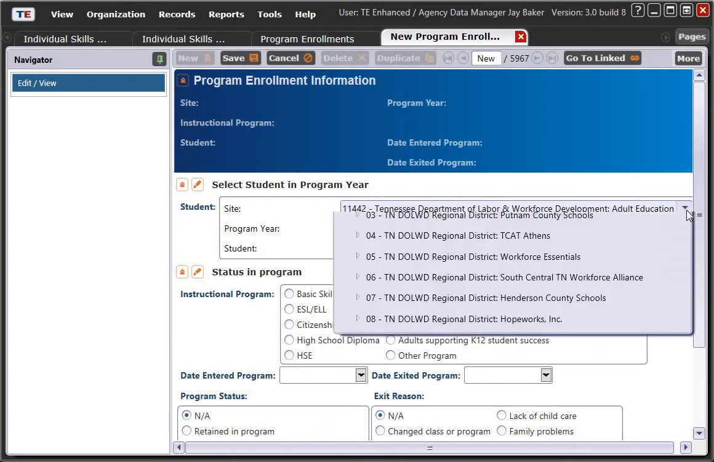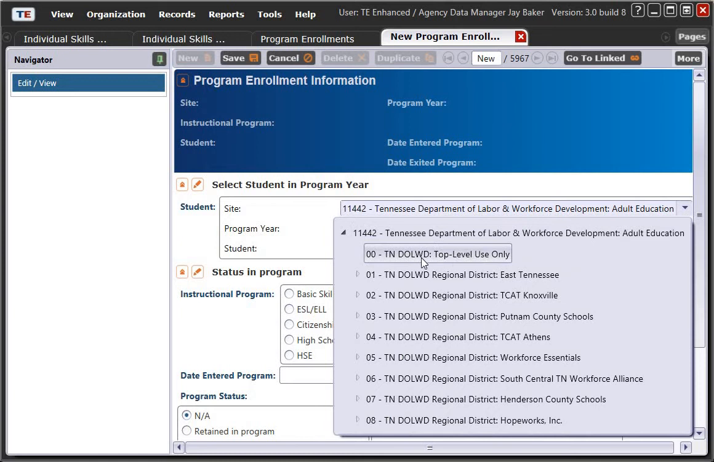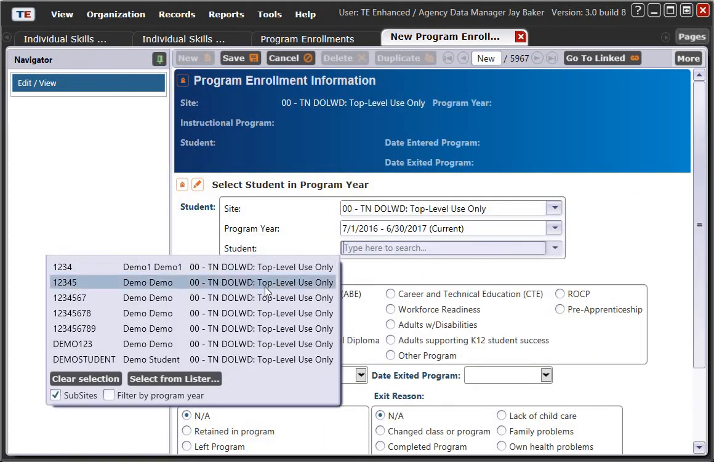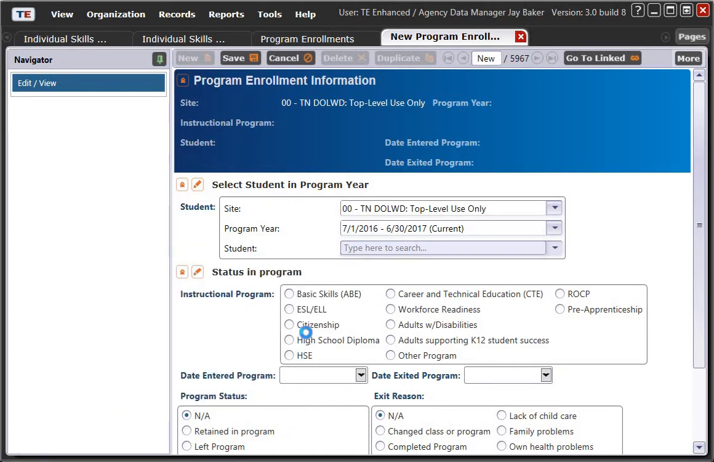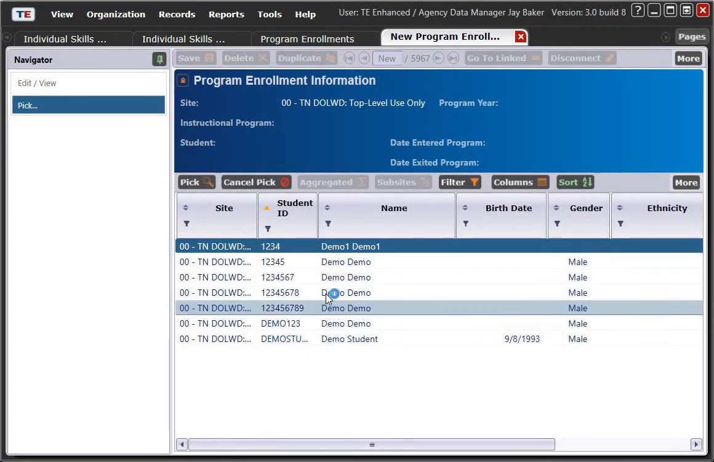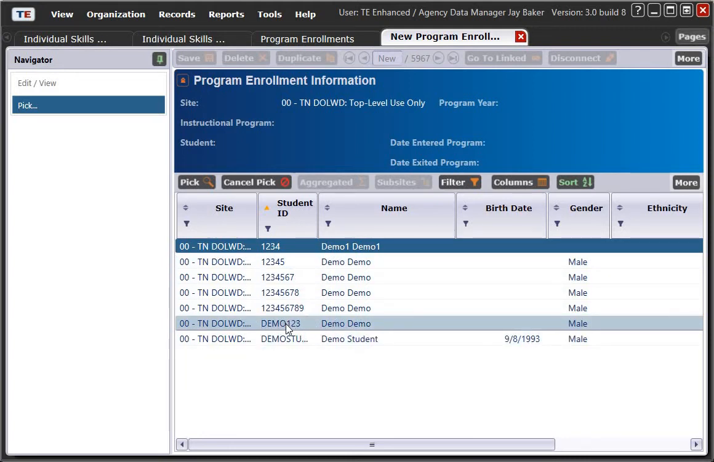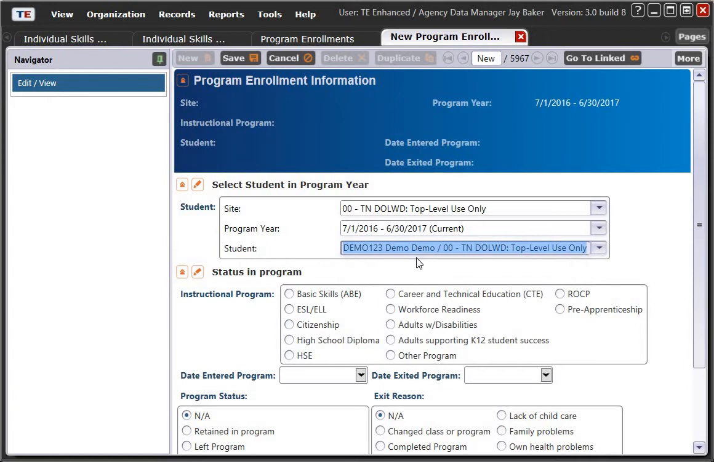So we're going to find that student by looking in the drop-down list for the site, and then the student drop-down. Again, in your districts you'll probably have a ton of students, so they may not appear in this little quick list, in which case you could do select from lister, brings up all the students, and then when you find yours, you double click. Here's that demo 123. Double click, it brings them in. Now we assign them that program.